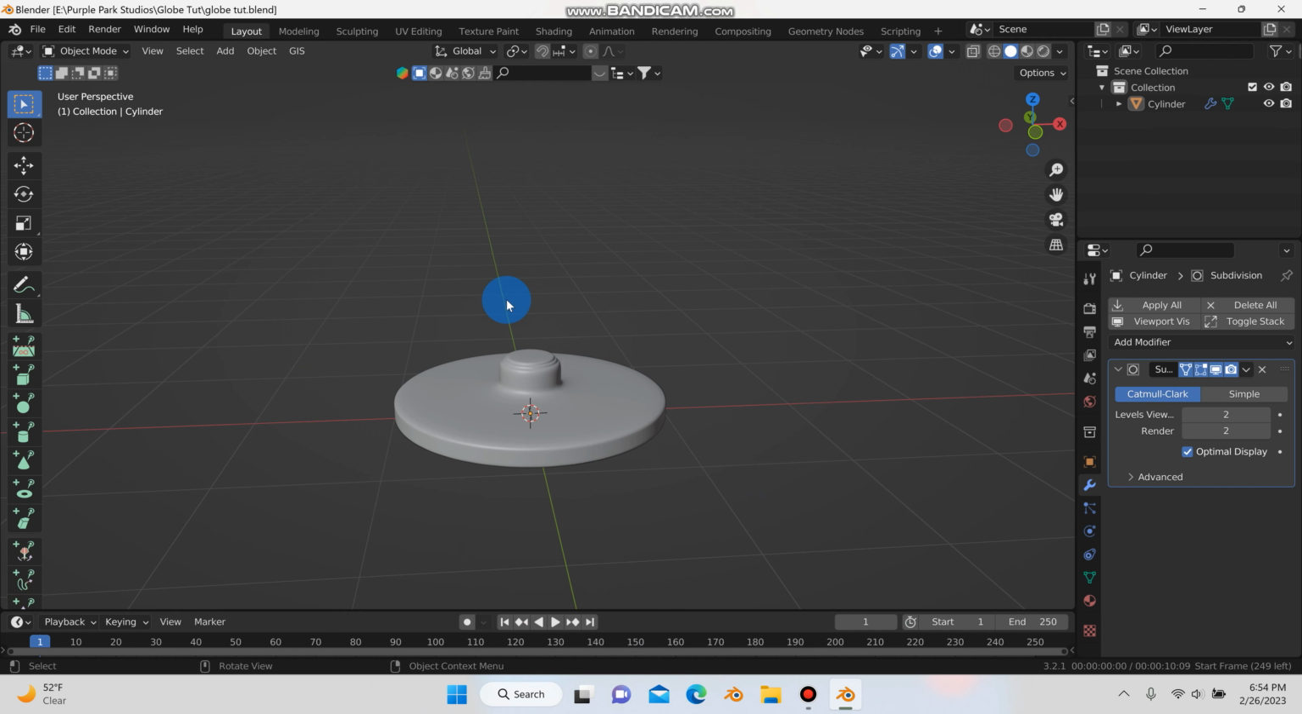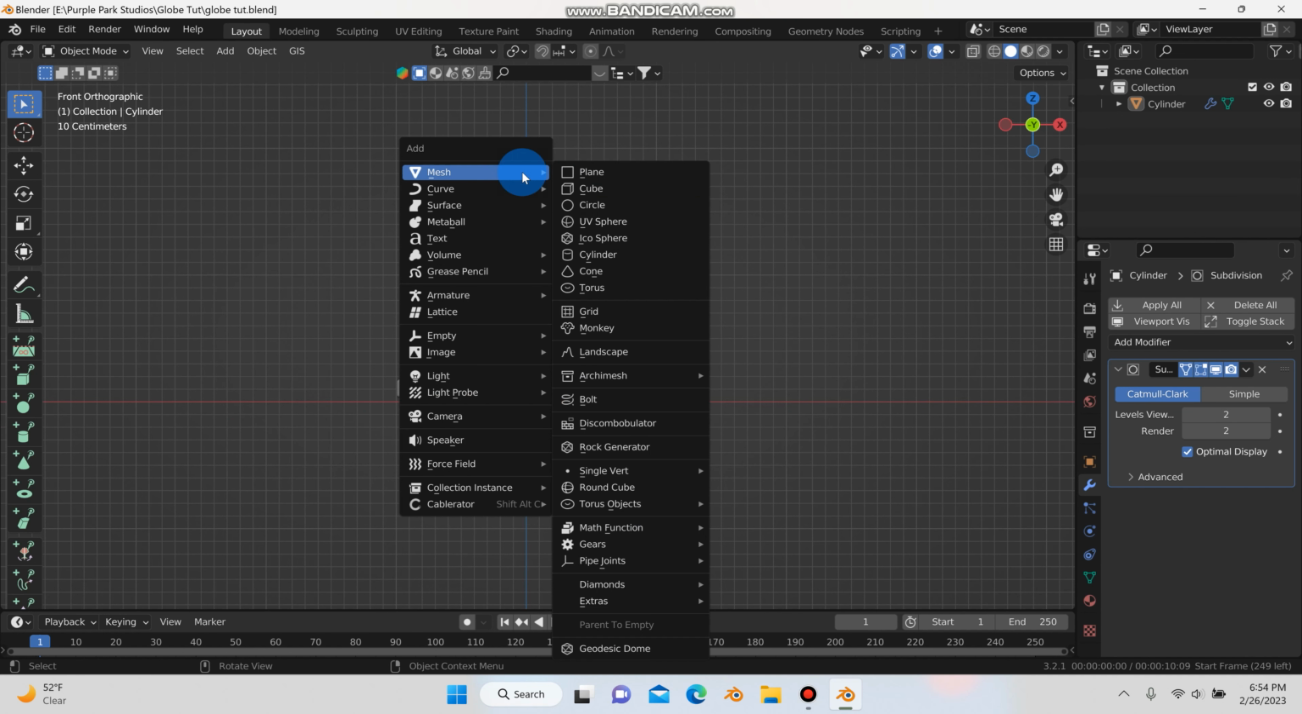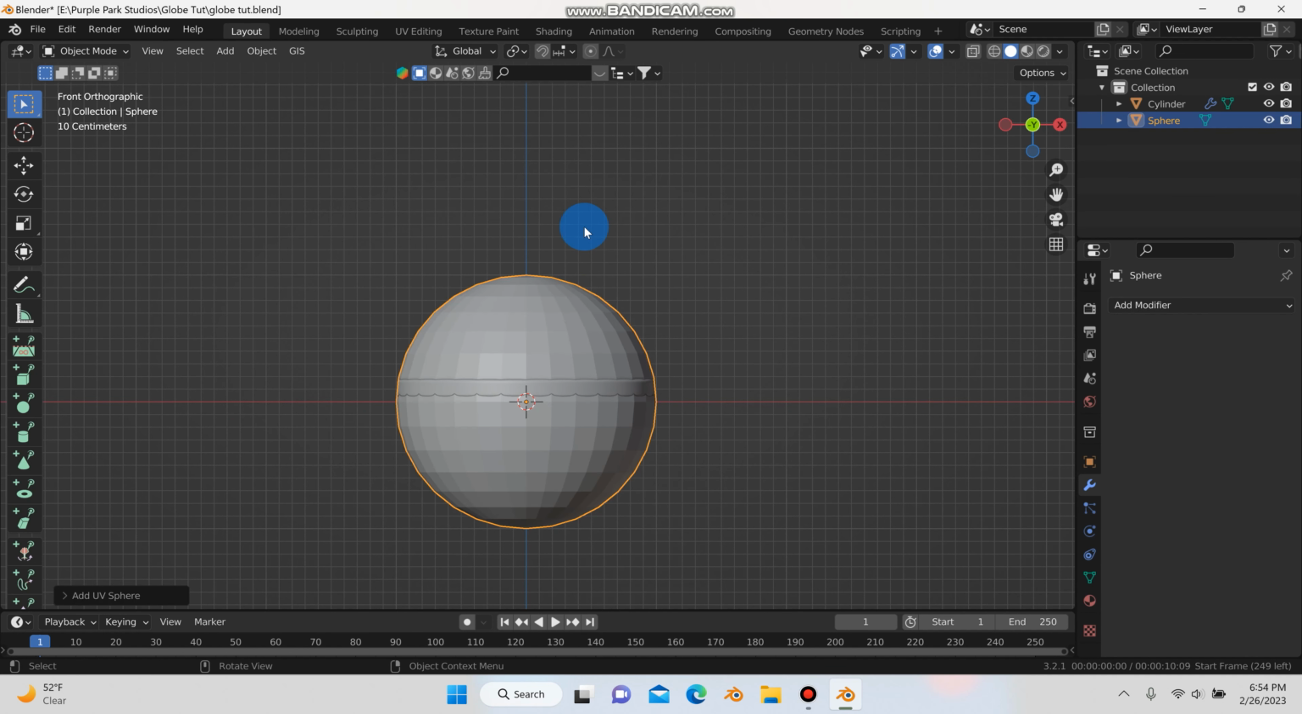Okay, so now that we have a rough base here for the globe, we're going to model the next part that holds it. But before we do that, I'll hit 1 to go into front mode. I'm going to hit Shift A, Mesh, and we're just going to add in a UV sphere. I'll hit G and Z to move it up.